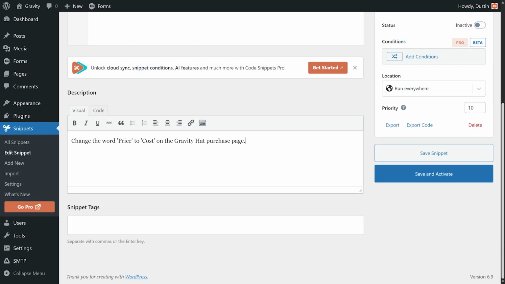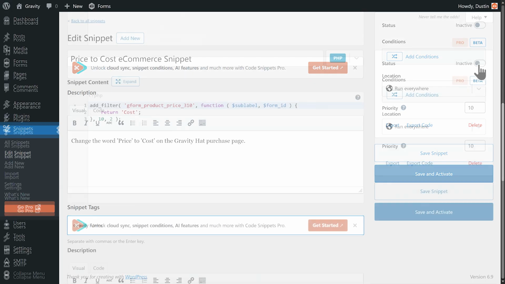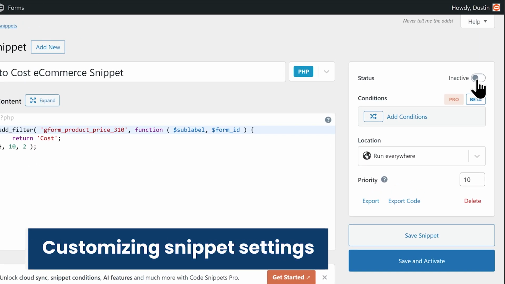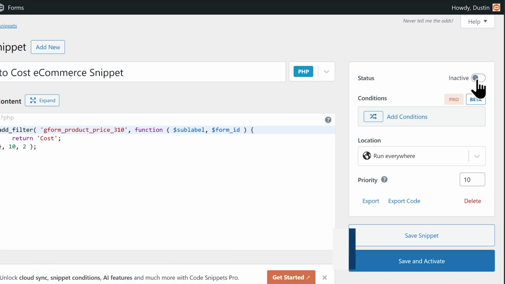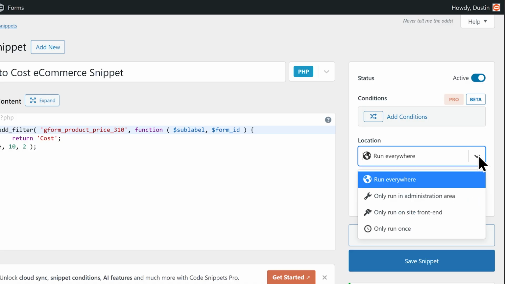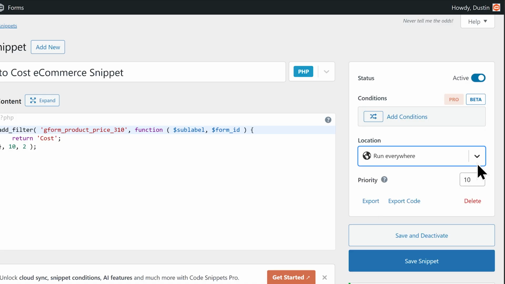I'll also add a description for my snippet and add a Gravity Forms tag. The toolbar on the right side of the screen can then be used to further customize the snippet. You can activate or deactivate the snippet, choose the locations you'd like the snippet to be run in, and change the priority of the snippet. For most instances, you can leave the snippet priority at the default value of 10.